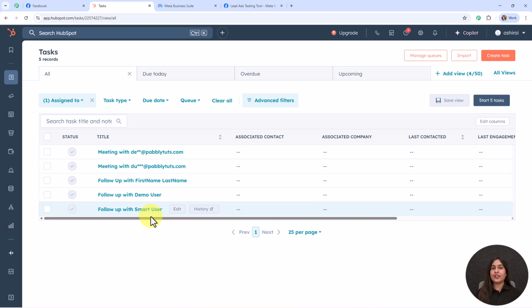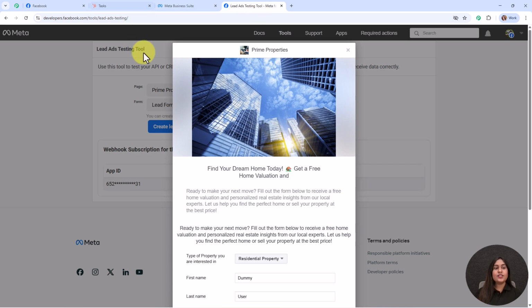And now here to generate the test lead, we are going to use the lead ads testing tool by Meta. So let me take you to the lead ads testing tool by Meta. So this is the lead ads testing tool by Meta, and here I've already selected my page and my form, and this is the lead form that I've created.